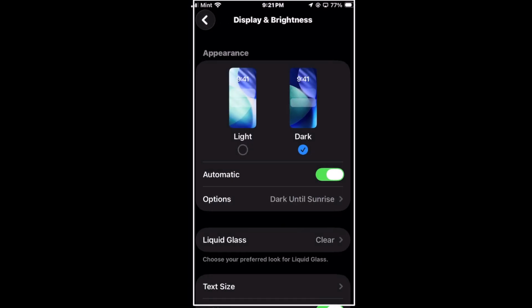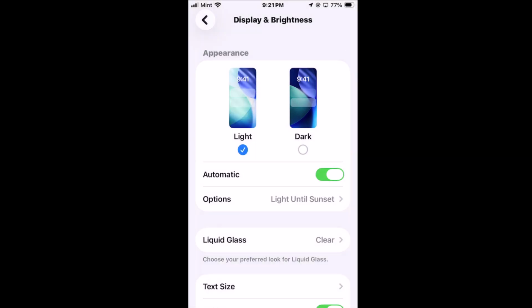But the main feature for dark mode is right up top here. You could toggle on dark or you could toggle on light. That is how to enable or disable dark mode on an iPhone.